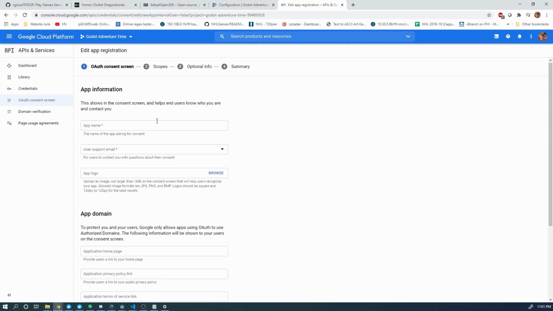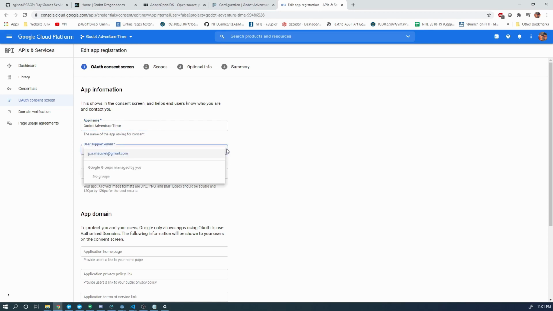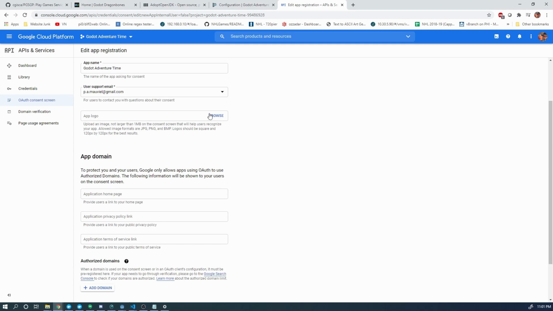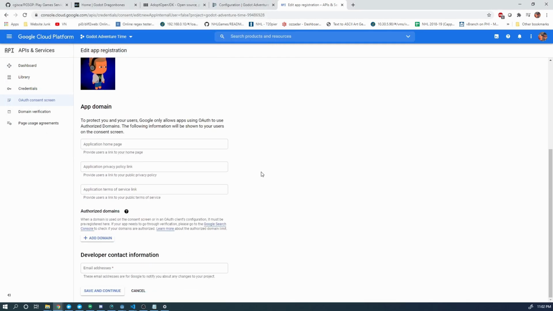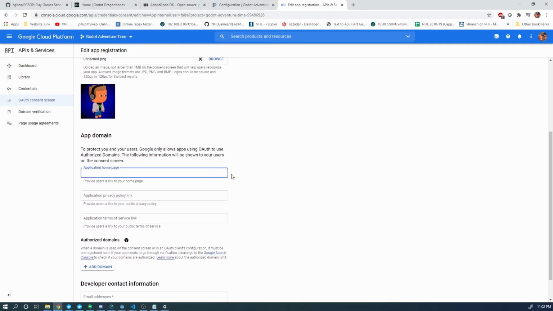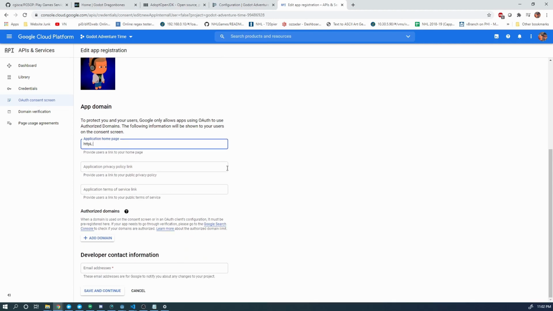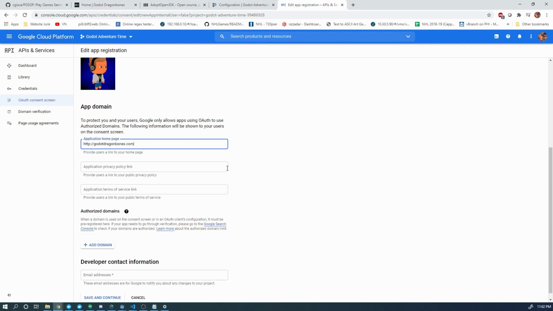So this will give us this where we'll have to create all the information. So we're going to call this Godot Adventure Time. Support email: you're going to have emails in this list. If not, I imagine there's going to be a link for you to set it up. For the app logo, I believe that I will just use this. That works. For the application domain, so the web page, we're just going to use our web page.